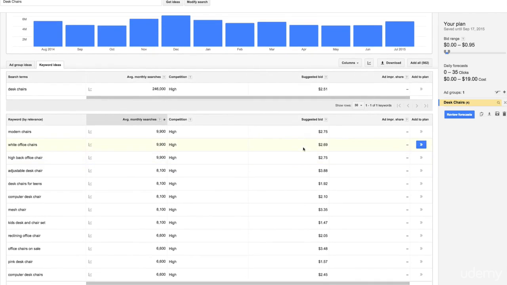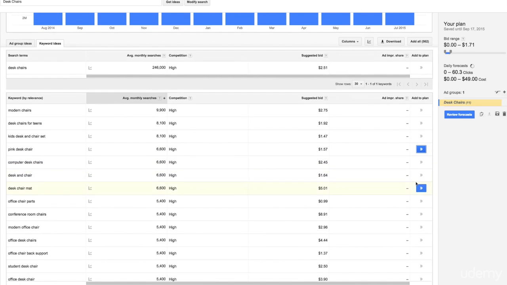Modern chairs is no good. White office chairs is good. High back office chairs is good because Poppin sells those. Adjustable desk chair for teens is no good. Computer desk chair is good. Mesh chair is good. Poppin sells a lot of those. Reclining office chair is great. Office chairs on sale is great. We might have it already, but it's okay. It's okay if you have duplicates. Google will clean those up for you. Conference room chairs is great.